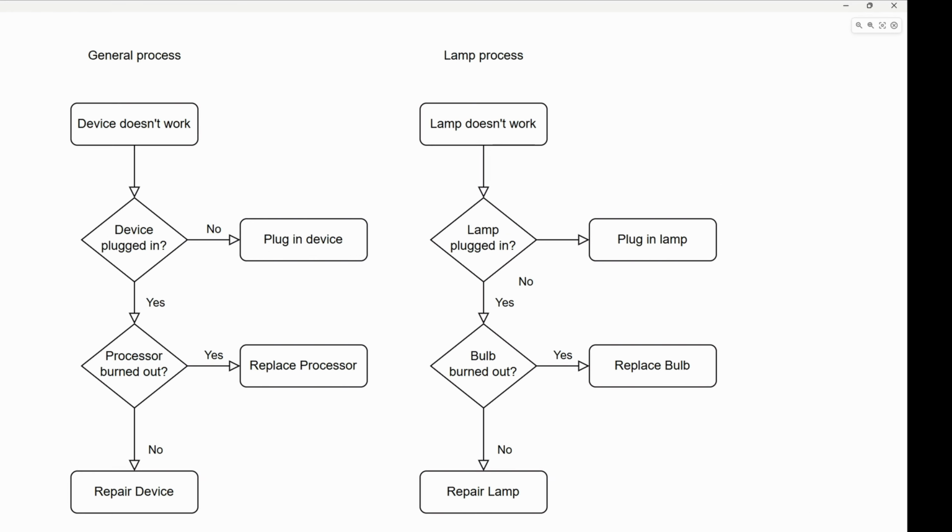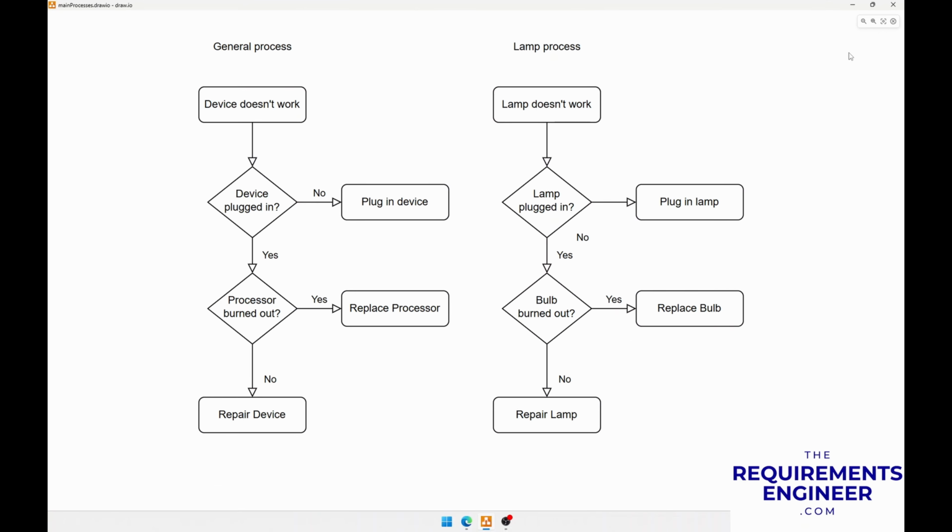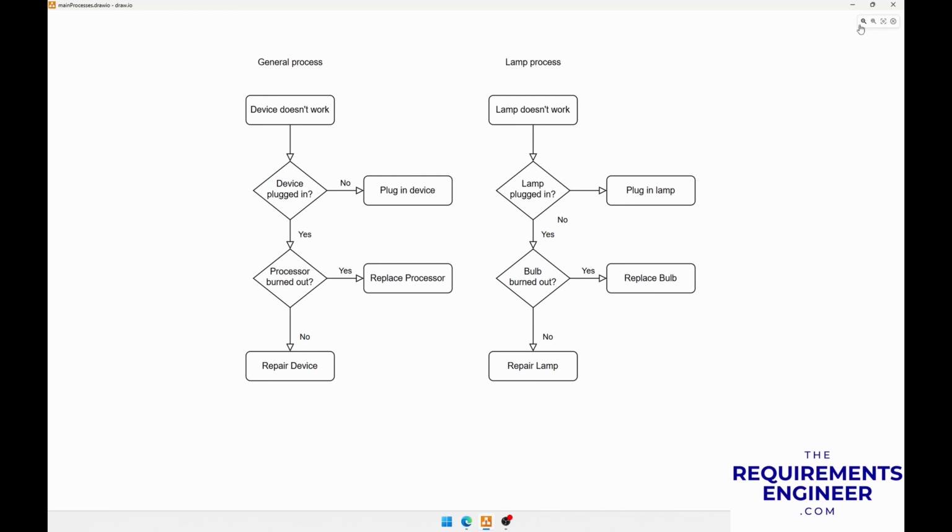Step 4. I use the presentation mode controls. In the upper right corner, Draw.io shows a small control area. These controls are simple. However, they are very useful during presentation. The minus magnifier lets me zoom out. I use this when I want to show more of the diagram. This is helpful when the diagram is large. It also helps when I want to explain the overall structure.